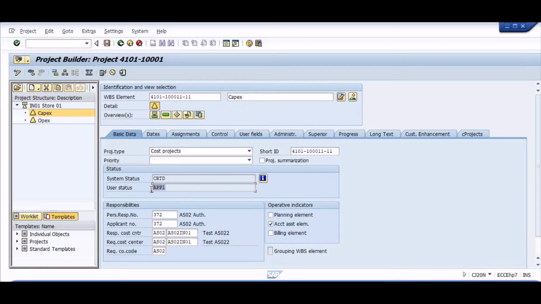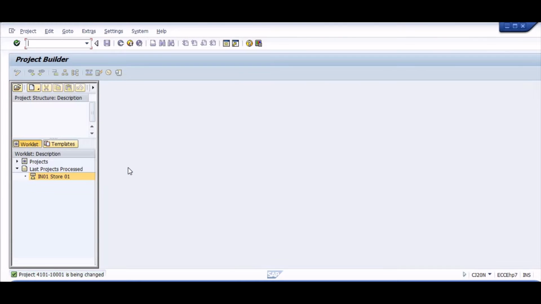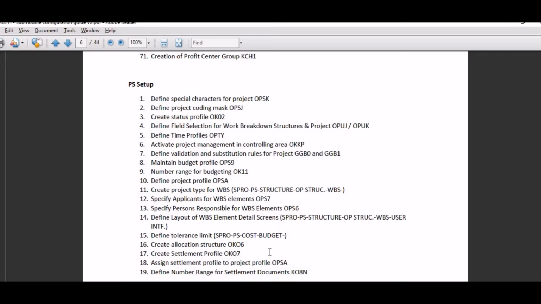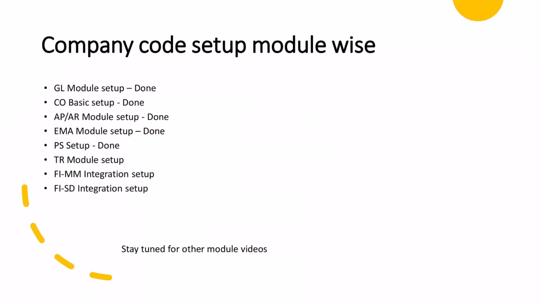Okay, you can see the user status approve 1 is now there for one of our WBS elements. So these are all the steps that we have configured, and we are able to successfully create our own project. We are able to use the status profile successfully. So with this, we have already configured the GL, controlling area, AP/AR, asset accounting, and in today's video we set up the project system, right?